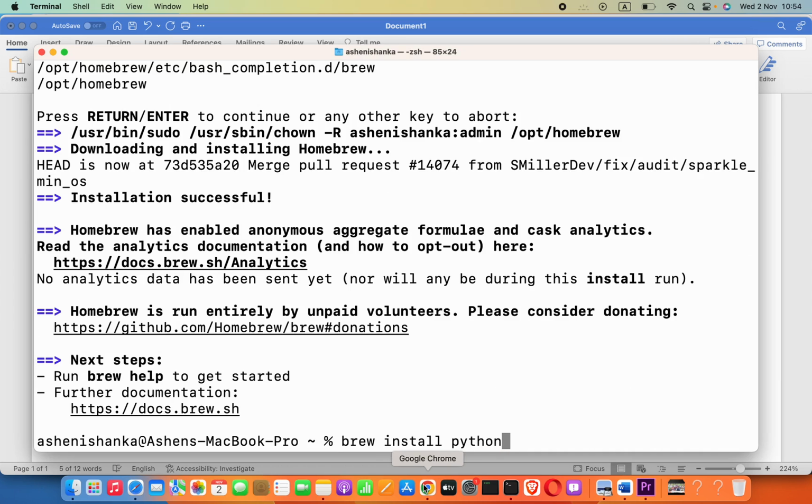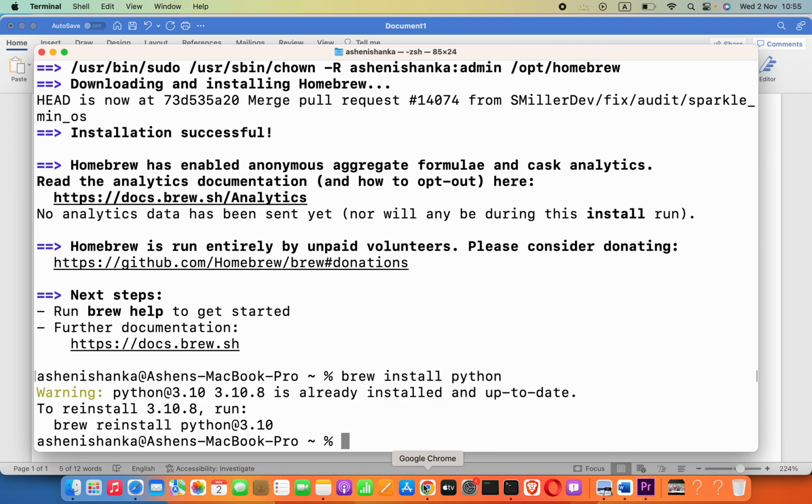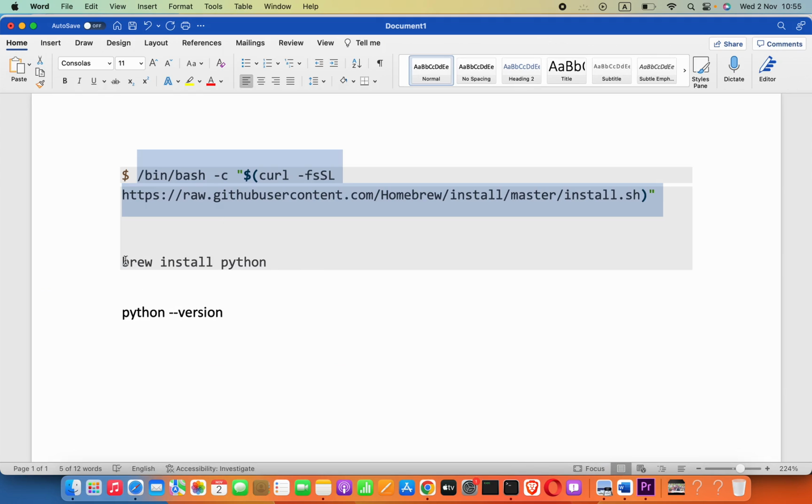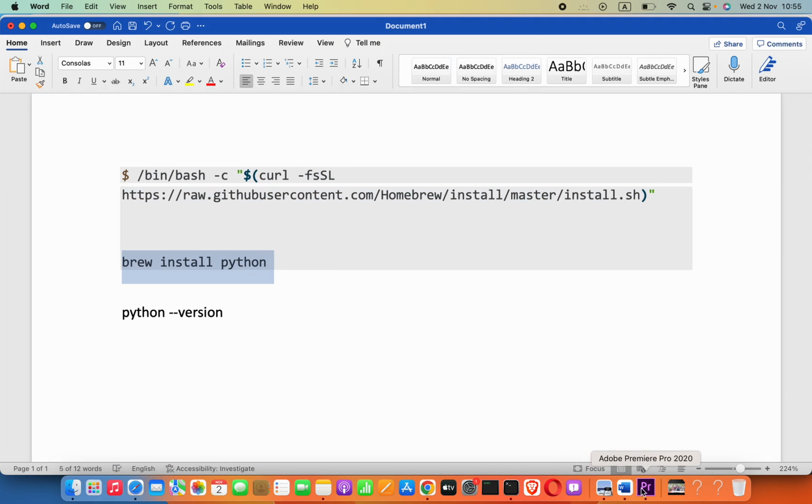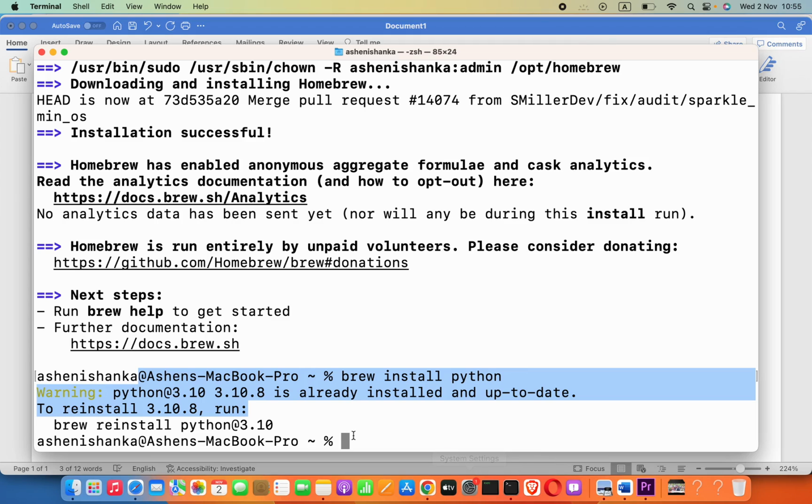It will start to download the latest available version of Python suitable for your computer. Here I already downloaded the latest version, that's why it shows me this one. For example, brew install python will install the latest available version of Python. Okay, and then you can use pip3.